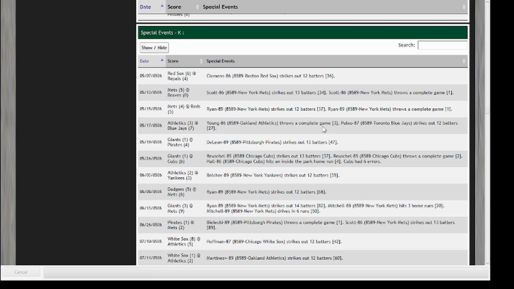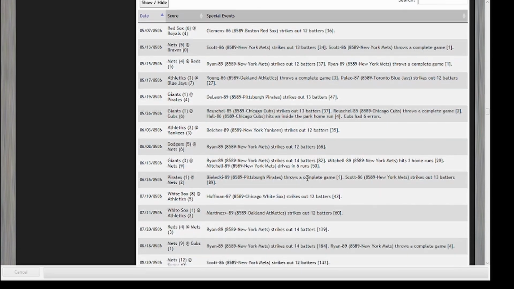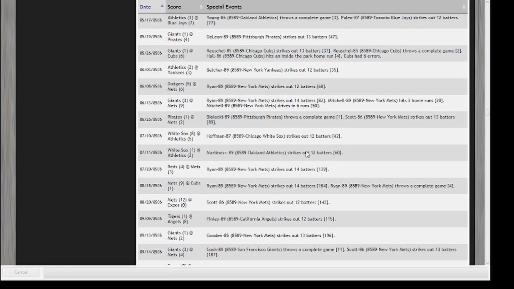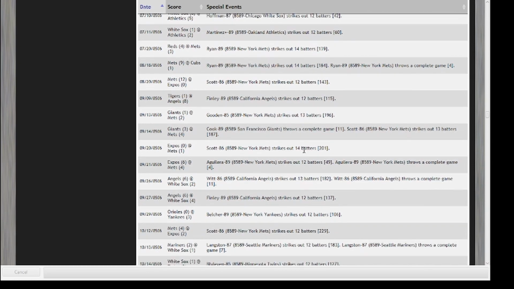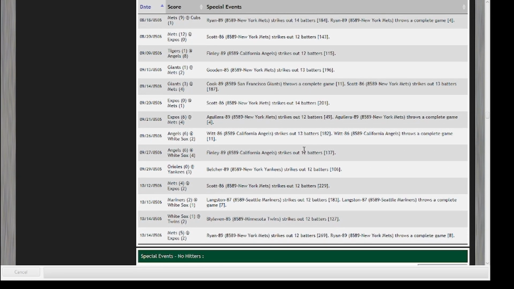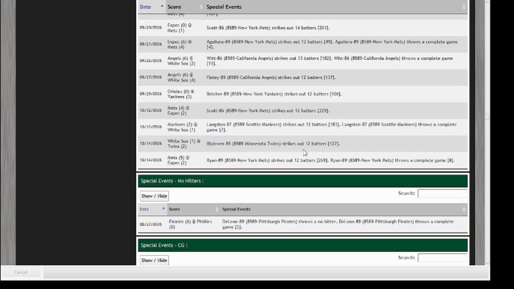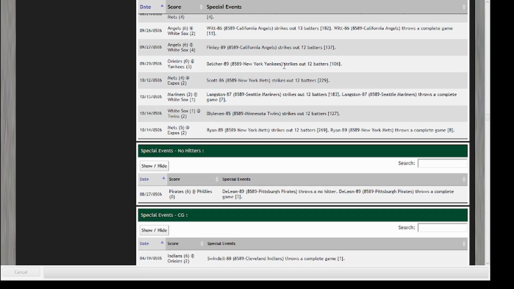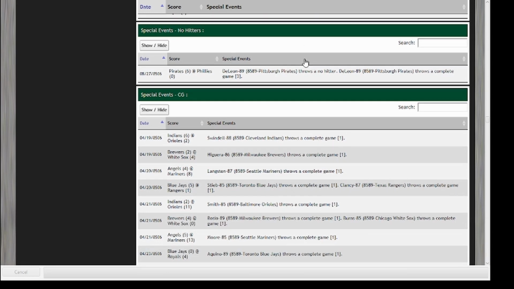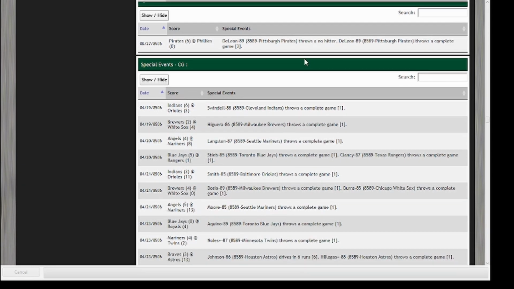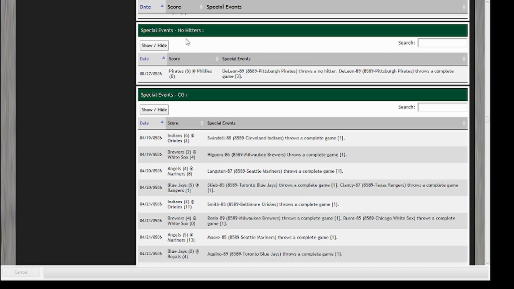K's, bunch of 12s and 13s, 14s. I think 12 is the cutoff here, and you can adjust what you want to see here. 12 and above is interesting, but I'm looking here, maybe like a 17 or an 18 strikeout game would be enough for me to take a peek at. No-hitters, De Leon. We will look at this.